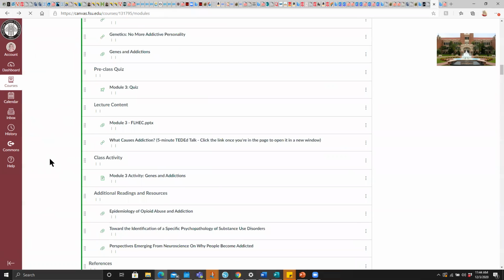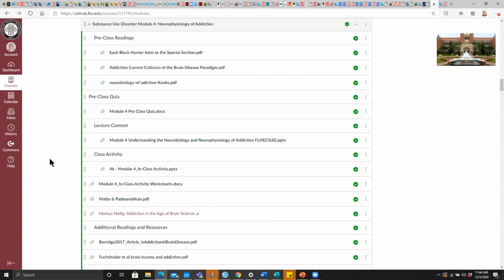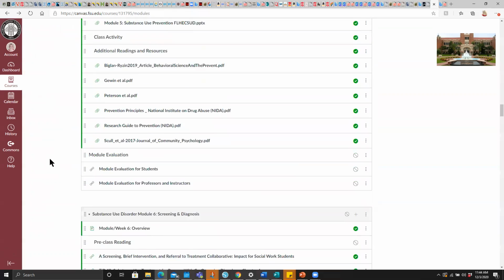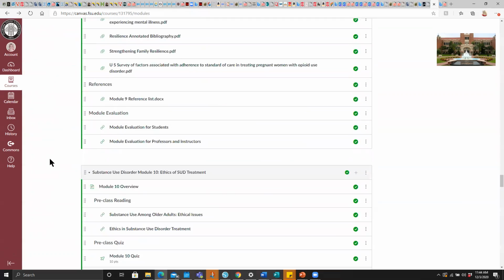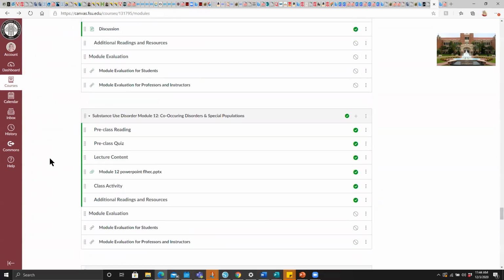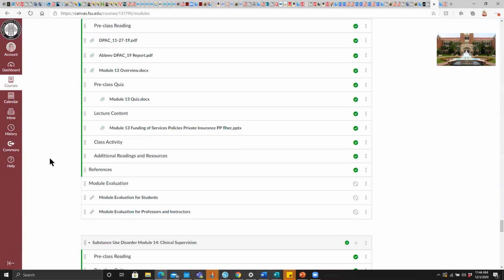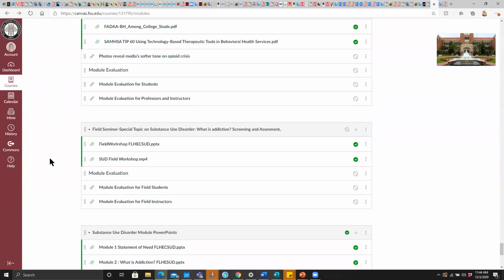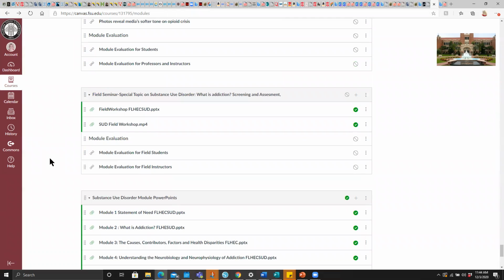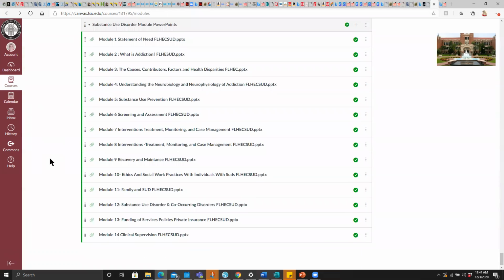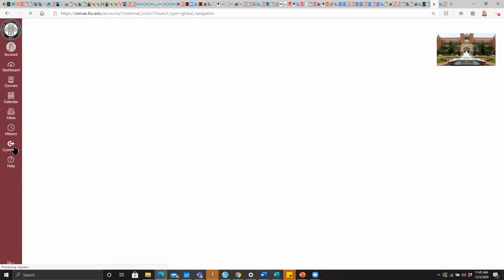Going back to our module section on Canvas, you'll see at the very end of our module section that there is a special module for our field education. And there is also a module that contains just the PowerPoints. So as instructors, how can you find this information to use in your course? On the left-hand side of your Canvas site, there should be a Commons button for you to click.